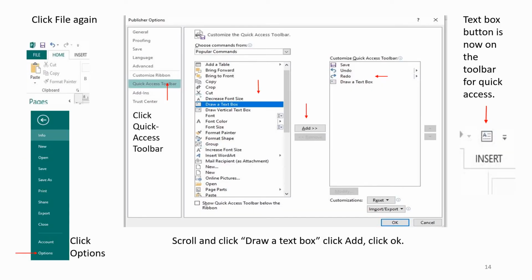Click File again. Click Options. Click Quick Access Toolbar. Scroll and click Draw a Text Box. Click Add. Click OK. Text box button is now on the toolbar for quick access.